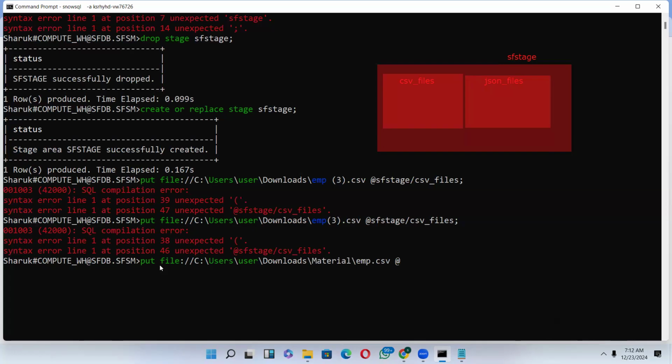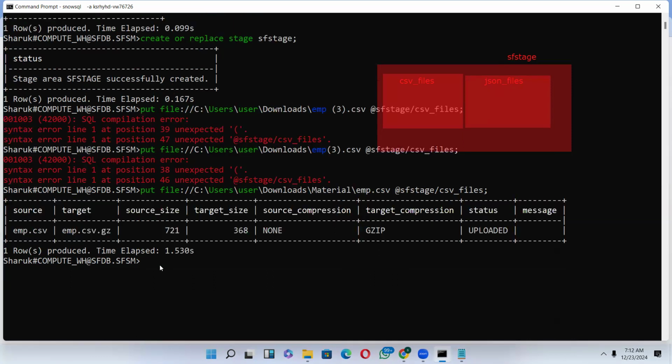And at the rate, what is the stage? SF stage. Okay, in that CSV underscore files is the folder. Okay, guys, it is loaded. You have to notice something here. See, I directly gave at the rate SF stage, and also what I have given is CSV files.